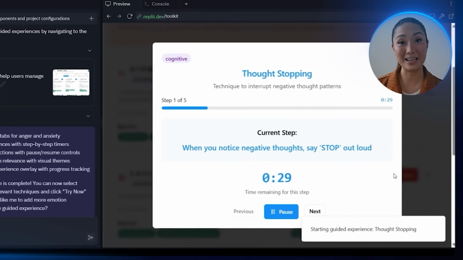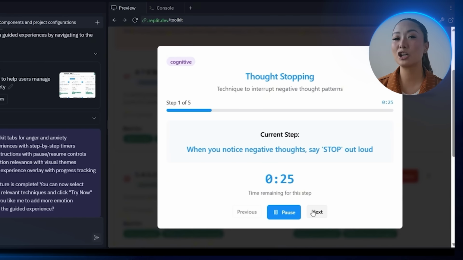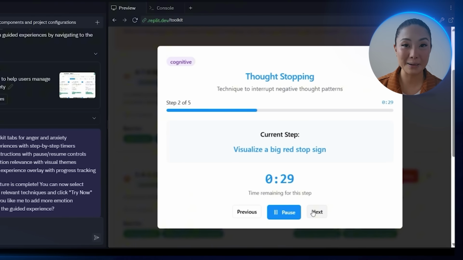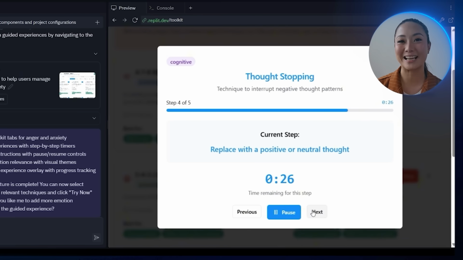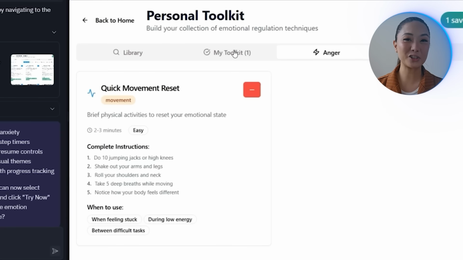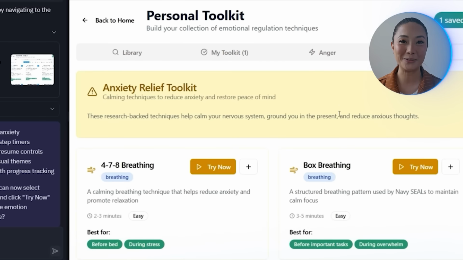The standout here is the Try Now button. It launches a full screen walkthrough with timers, interactive controls, and pause or resume features that guide users step by step through each technique. Plus, progress tracking is built in to monitor what's actually helping, so the app keeps learning and improving with every use.